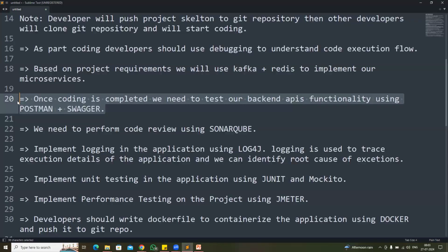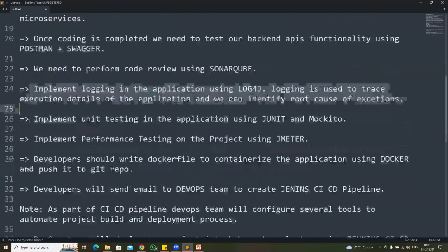Correct. We need to perform the code review using Sonar. This is for vulnerabilities and coding glitches. To check whether all the team members are following coding standards, and whether any code smells, tech debts or duplicate code are available in the project, we can identify them using SonarQube. Next, implement logging in the application using Log4j. Logging is used to trace. Yes, sir. This is as is, but I know only up to writing the logger statements using SLF4j. After that, how they redirect them to ELK stack dashboards, that part I am not aware of.